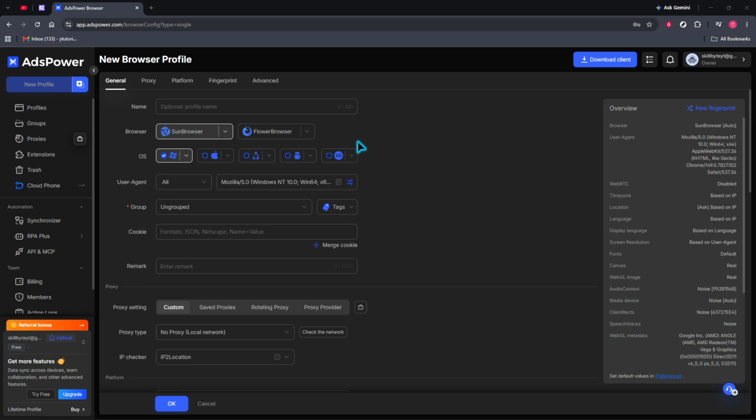Once the profile window opens, type in a recognizable name for the profile. Choose something simple and organized that helps you identify the account later at a glance. A clear naming format makes profile management much easier, especially if you plan to work with multiple accounts over time. Try to keep the name practical and consistent so your dashboard stays tidy.